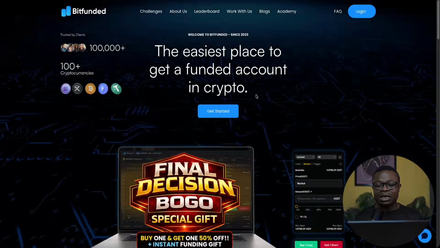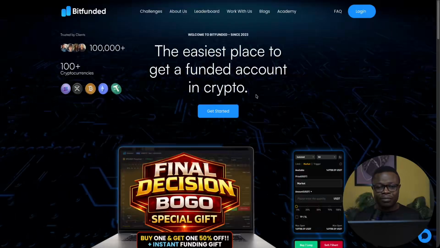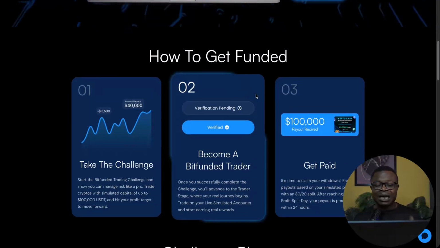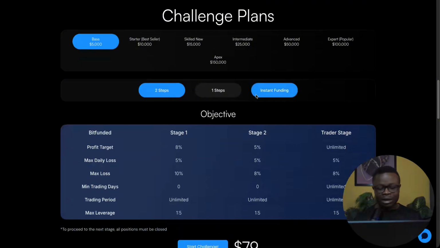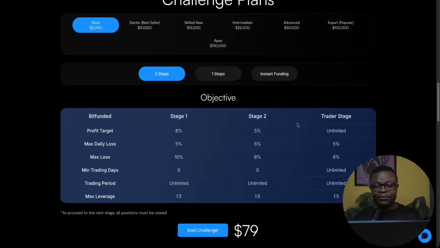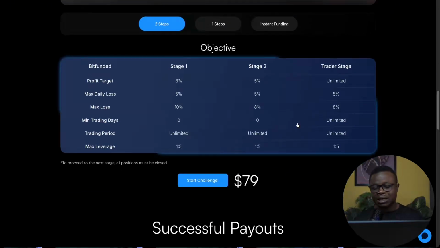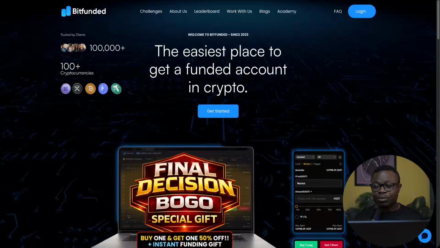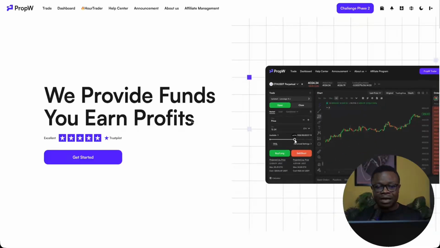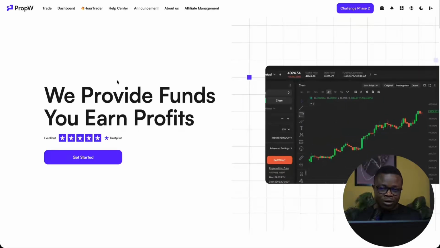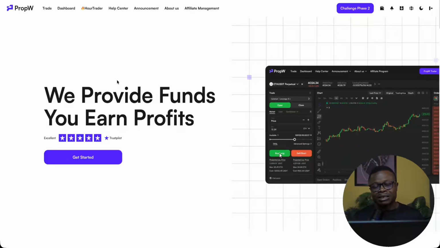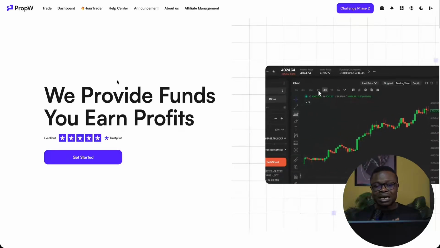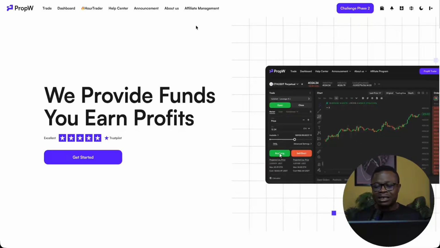Then with Bitfunded, I told you that Bitfunded has their own trading platform. So at the time I was trading with Bitfunded, the platform was still coming up, so there were some technical glitches and all of that. But they have their own platform, right? They have the Bitfunded platform. So when you buy, you are automatically linked to the platform where you can trade. PropW equally has their own trading platform as well. The fact that it is owned by CoinW doesn't mean that once you buy a prop firm account here, you are going to be trading on CoinW. No, PropW has their own trading platform as well. So that is it about the trading platform.